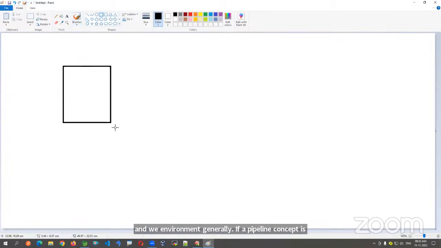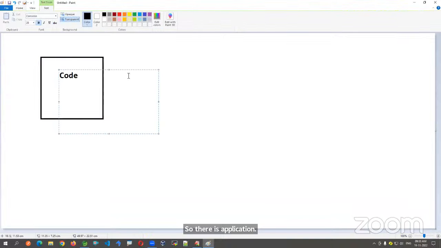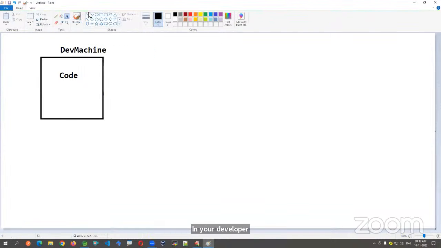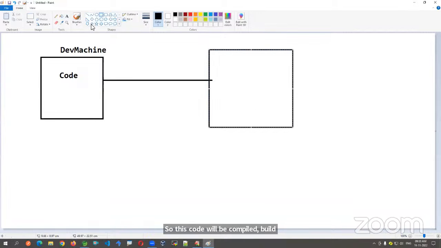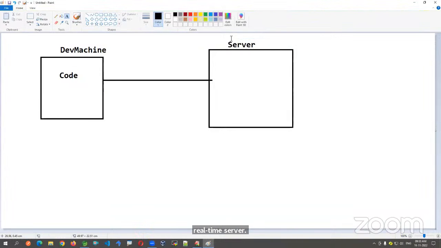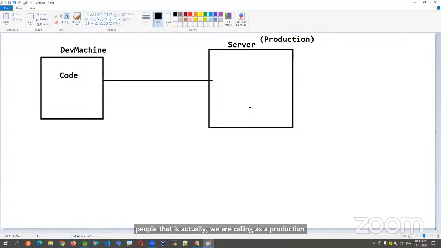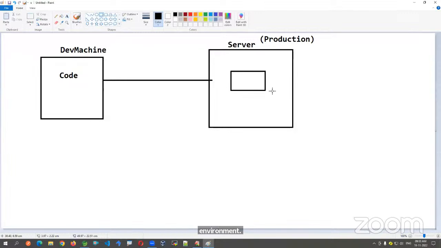so there is an application. This is the code you are writing here in your developer machine. So this code will be compiled, built, and deployed on a real-time server. Okay, this server is used by real-time people. That is what we are calling a production environment. Okay, so assume your application is compiled and built and running as a WAR file.